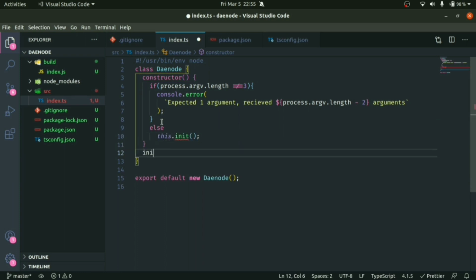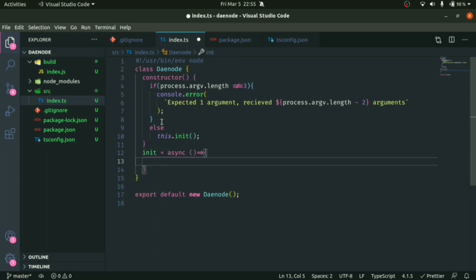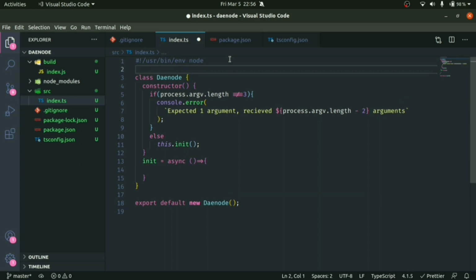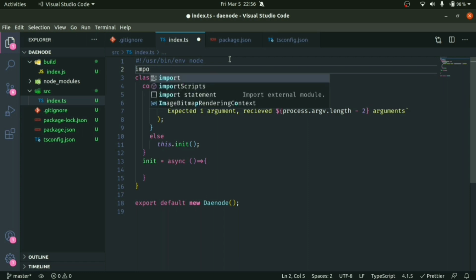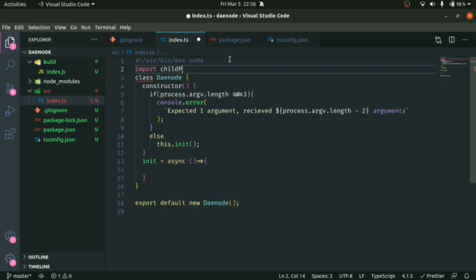So now we can just create an empty function which is init, as an asynchronous arrow function, and we can just let it be here. Now what we want is, whenever we start this file, we know that the last argument, which is process.argv[2], is the file name that we want to execute, and that should be executed in a new process. So we have to create a new process inside this node process. That can be done by using the child_process module inside node, which comes built in. So we'll import child_process from child_process.